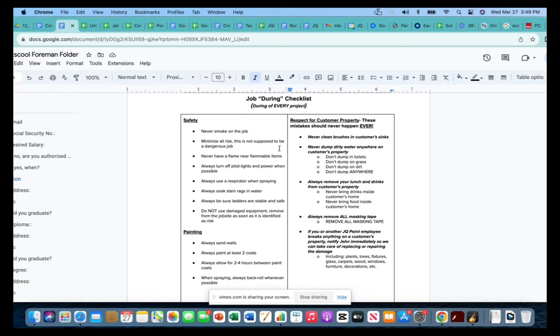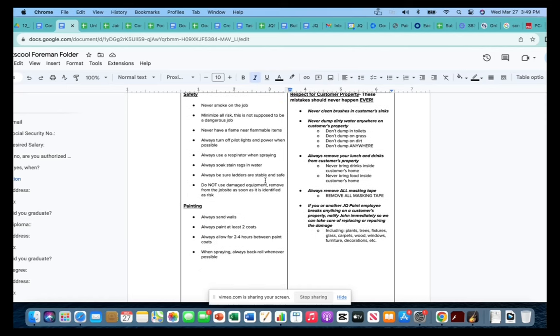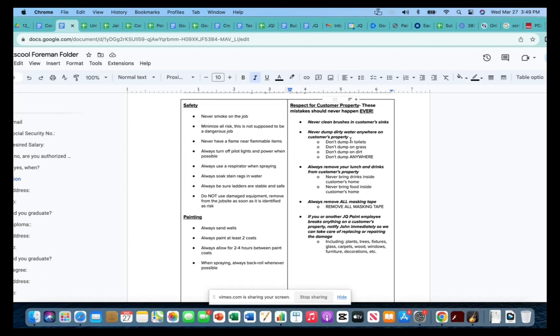During the job checklist, these are just do's and don'ts, like really simple, basic stuff, but you never know. We don't dump any dirty water in toilets, grass, dirt. We take it to our shop. Don't dump anywhere. There are different parts of the country where it's not a big deal and people don't worry about it if you dump your dirty paint water in some dirt and just let it dry out. I don't think that's actually bad, but people here would freak out if you did that.